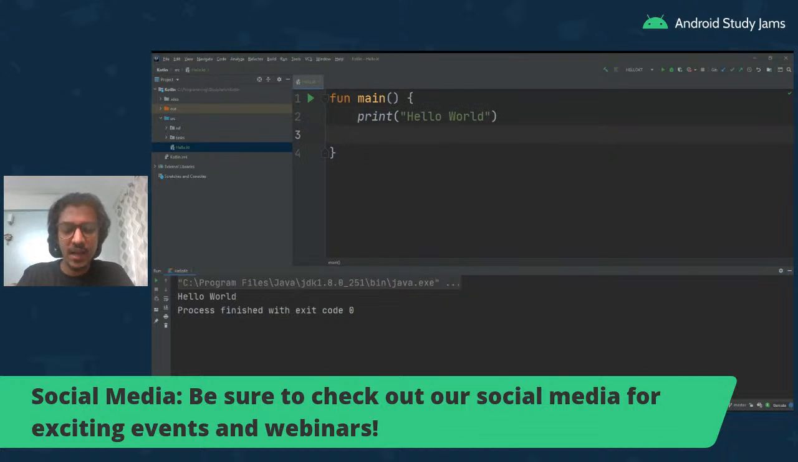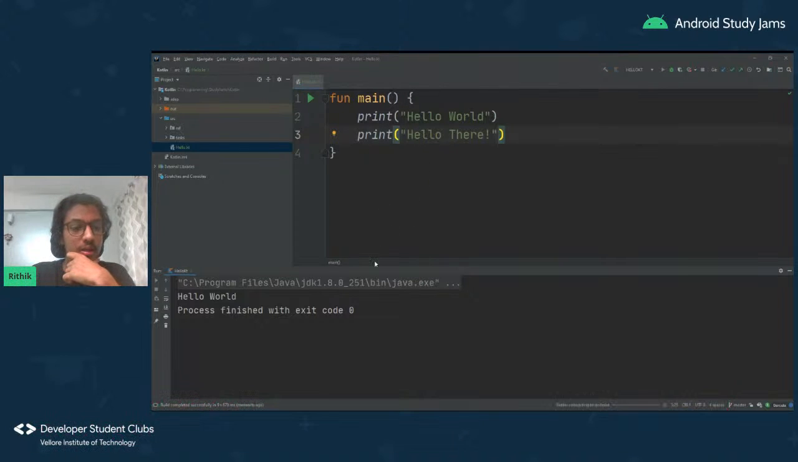Now let's go ahead and print something else. Let's say hello there. Let's run this again and see. We get the output hello world and hello there. But do you see a problem right here? Yes. Here in the code, we have written print hello world and hello there on two different lines. But here in the output, we got both of them on a single line. Now, why did this happen?